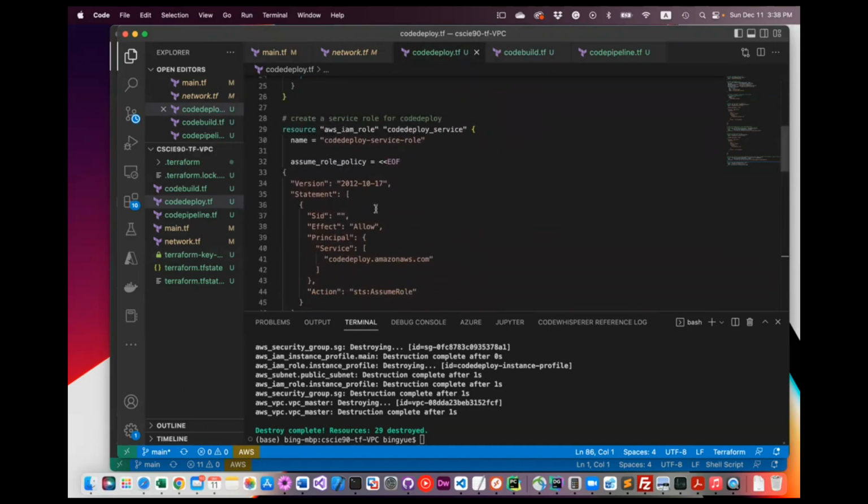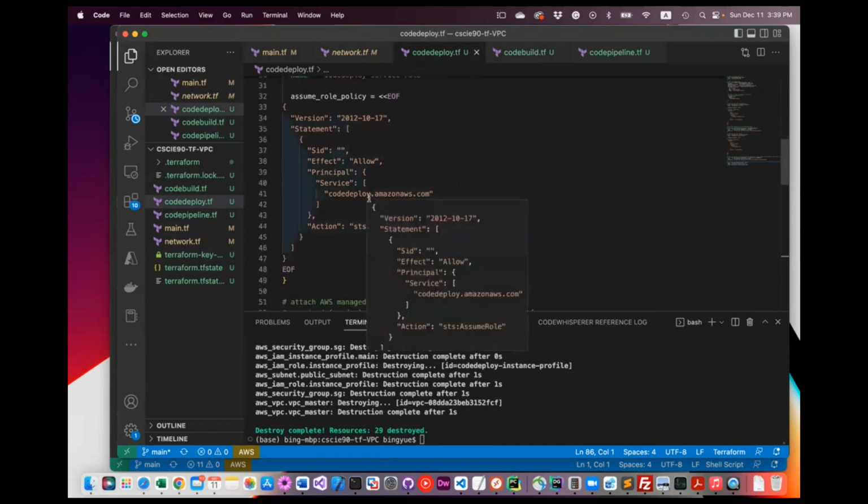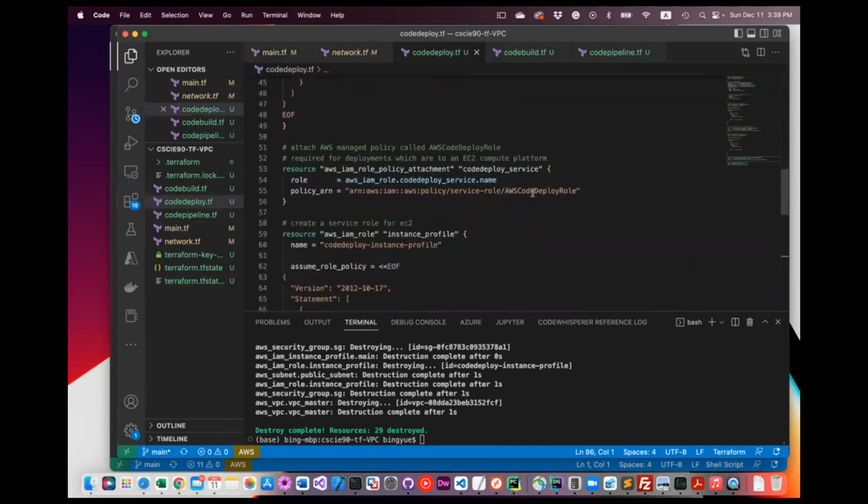Third, we must create an IAM service role for the CodeDeploy deployment group. It needs to access the codedeploy.amazonaws.com service. Fourth, we must attach the AWS CodeDeploy role policy to the newly created service role.